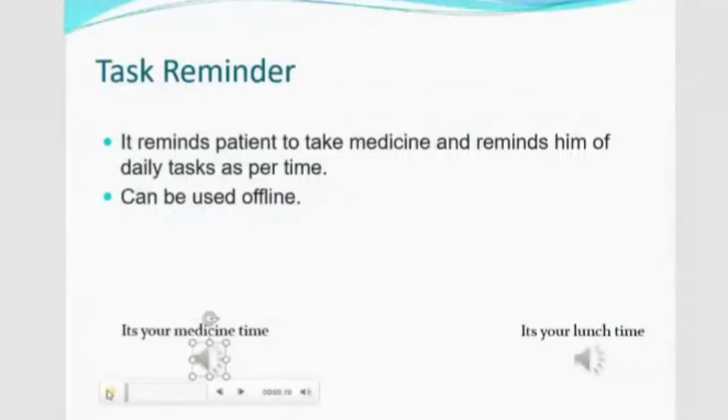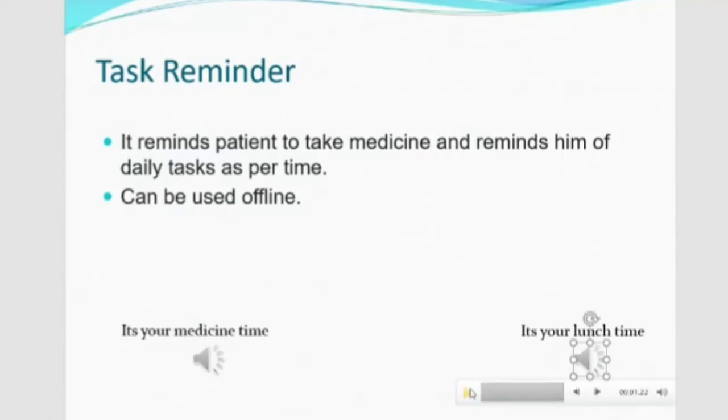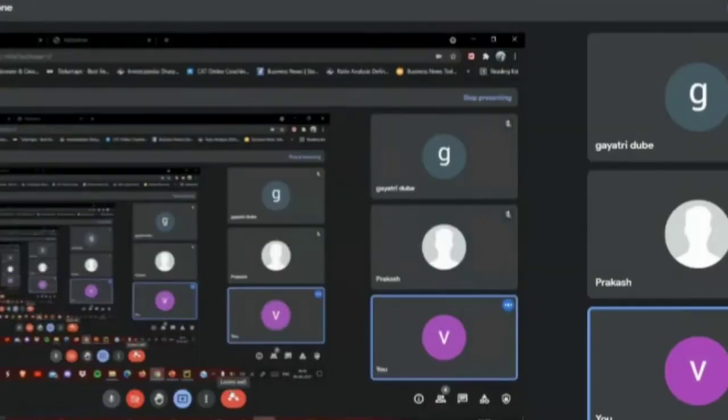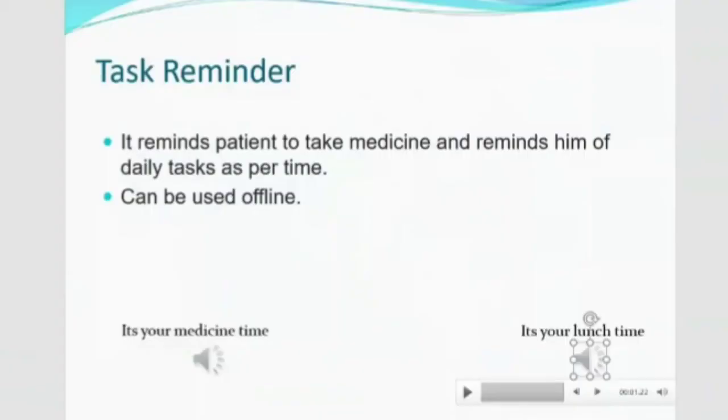It's your medicine time. It's your medicine time. It's your medicine time. It's your medicine time. It's your lunch time. It's your lunch time. so speak out. It's your medicine time, or it's your lunch time, or whatever the task it may be.